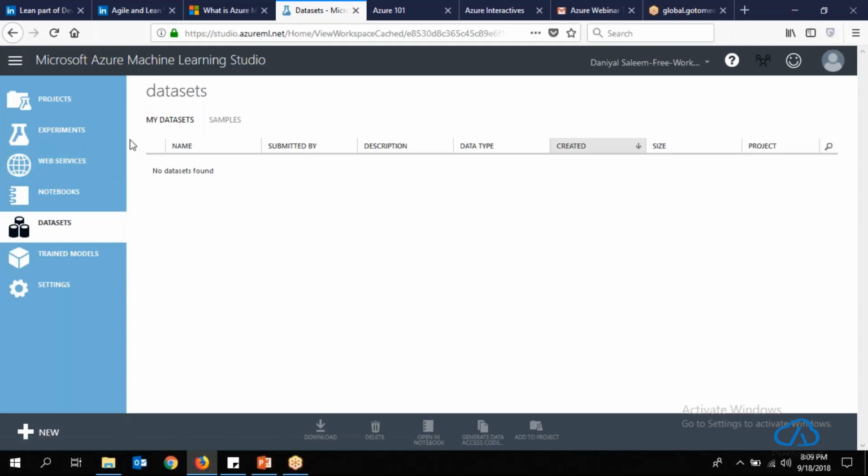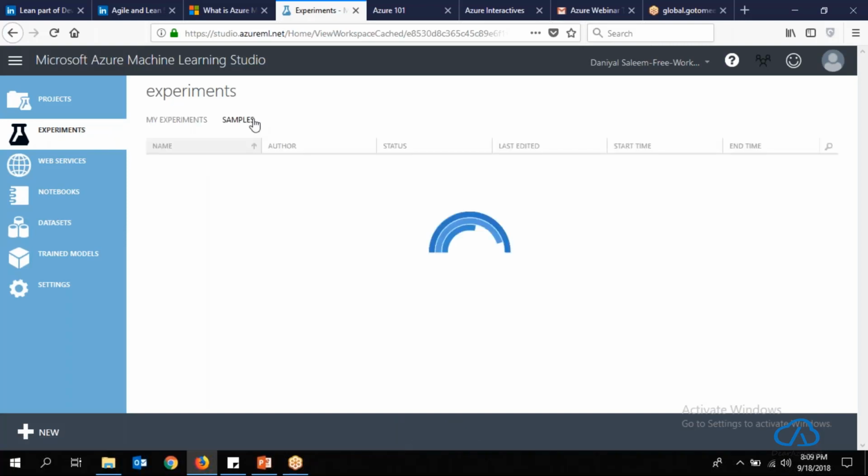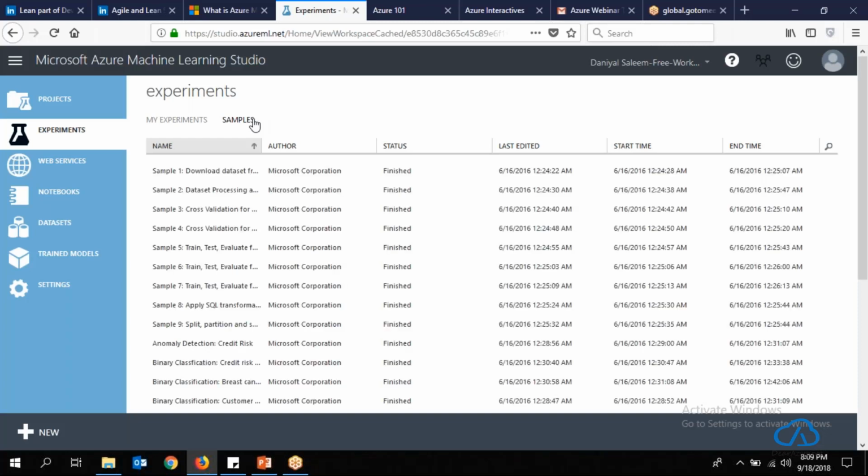And this is the experiment. That is a very important part for the learning. Let's suppose you have an experiment, like a video experiment, you can use it, and this is the sample. I click the samples and it's just loading. There's a bunch of samples out there, which has finished loading. These are some of the data sets for processing, cross-validation, and a lot of data services are available on it.